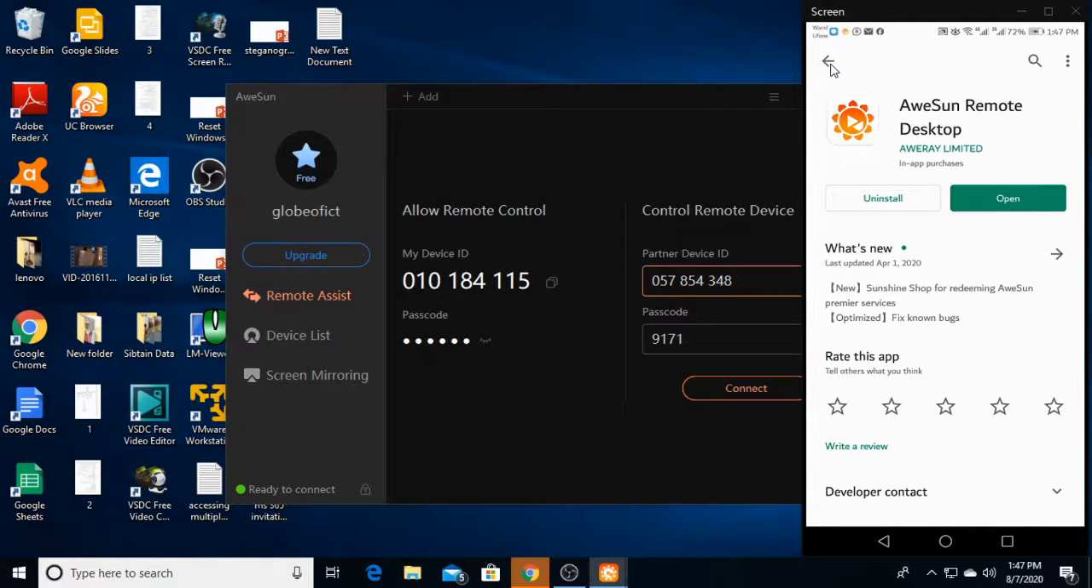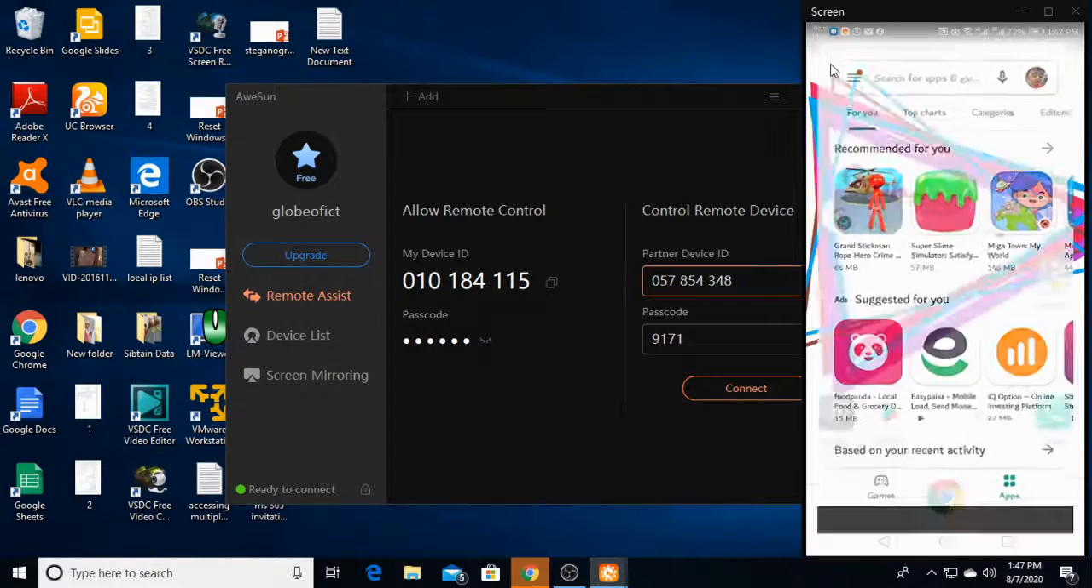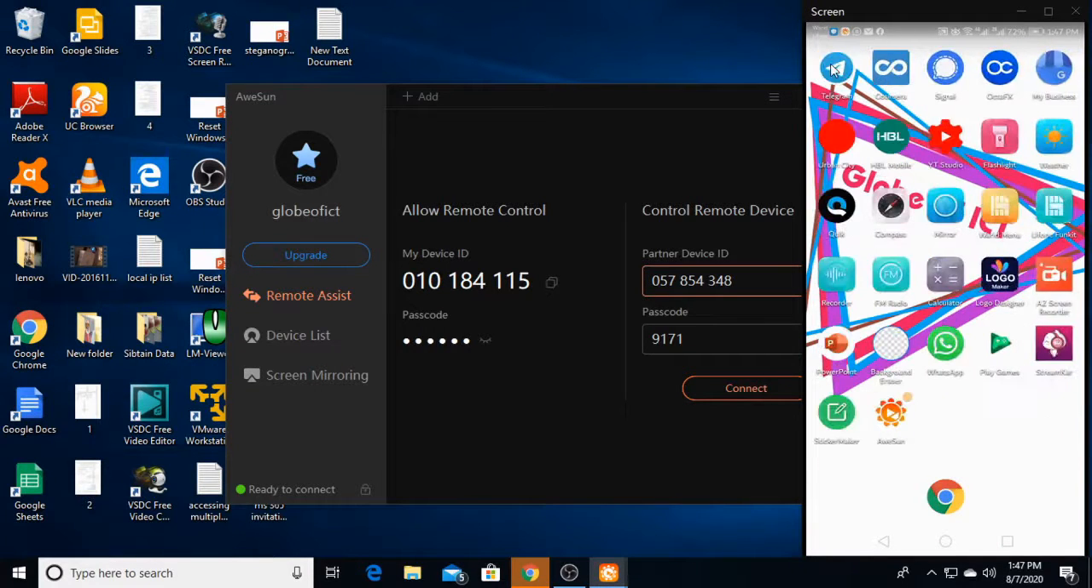There's a very good thing: you cannot control the Android phone from this PC, just for security purposes. If you want to give remote help or remote assistance, then you have to tell the steps to the person who holds the Android phone. You can see each and everything.